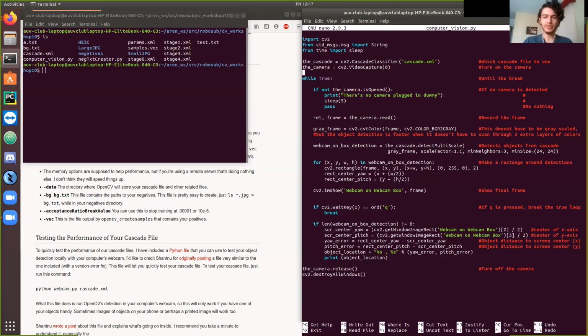I don't know if you know anything about this, Gonzo, like scaling your images down by 10%. I'm not too sure about that. Yeah, I don't know. But one thing I do know about is this minNeighbors equals 3.